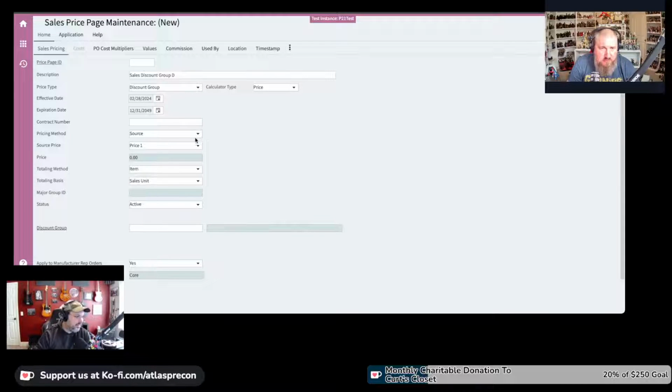All right. And then it's just, how do you want to price this? Let's say it's going to be 2 times cost. And then totaling method. Now the totaling gets into price breaks, I believe, is where that comes into play. I've actually not ever really messed with that much, but you can total across an item, a discount group. I don't even know what a major group is. Order, product group.